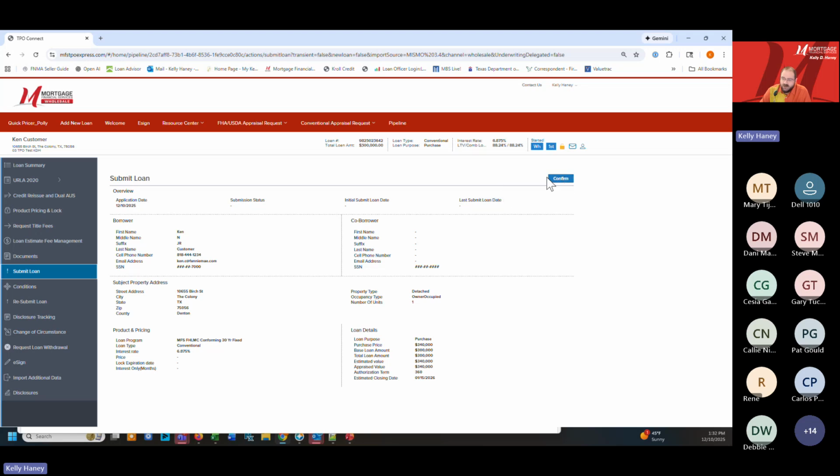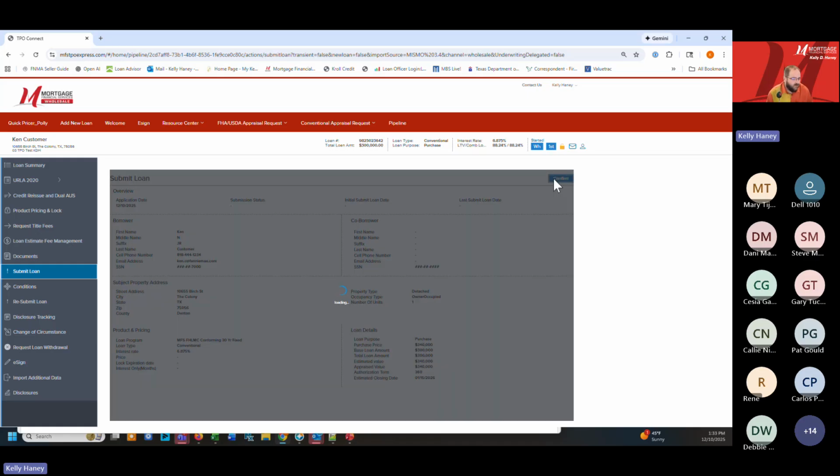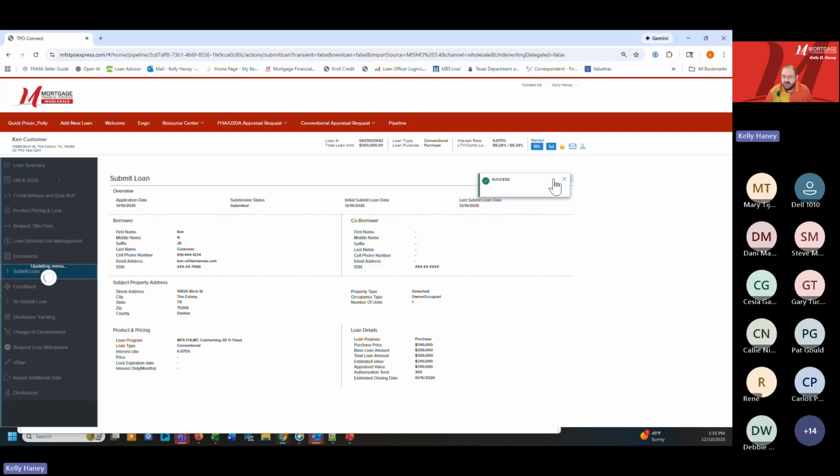But if you notice, this little confirm button is still available and your submit status has not changed. So you added the piece that was missing, and now you need to send this to my team. You're going to hit confirm, and it's going to say success, and your status changed to submitted right here, and your initial submit date updated. So this will then go to our queue here at MFS for us to work on the file.